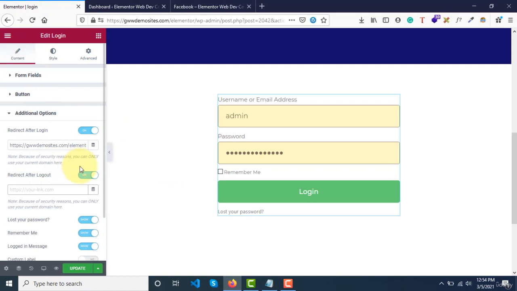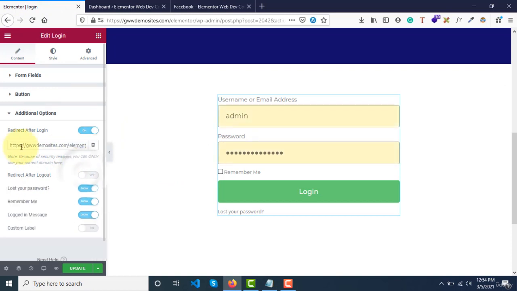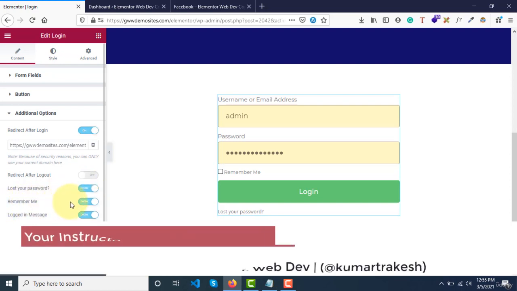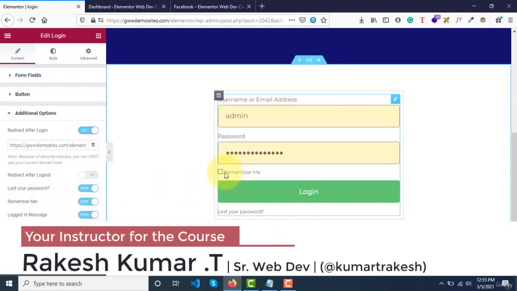And now let me just disable this one. Let me just keep this one URL enabled, so that after logging in, I should be redirected to this particular URL. Okay. And then, do you want to show the lost password link here? If yes, then enable it, or else you can disable it. Do you want to show the remember me checkbox? If yes, then you can enable it or disable it.